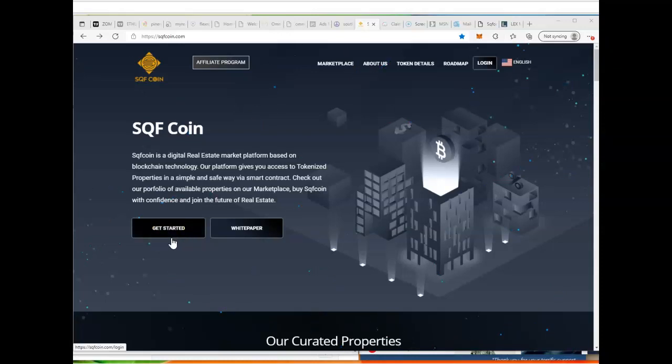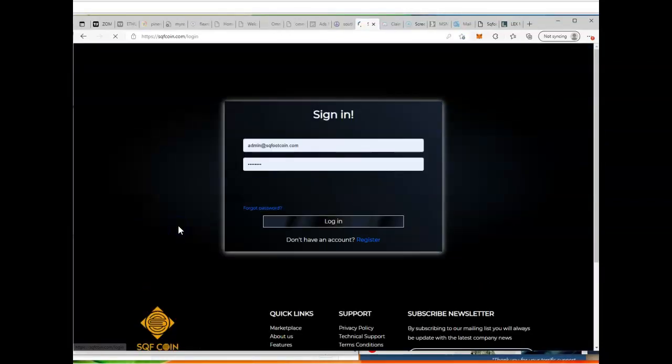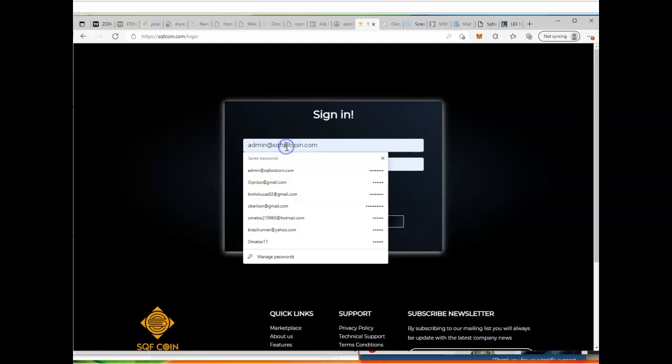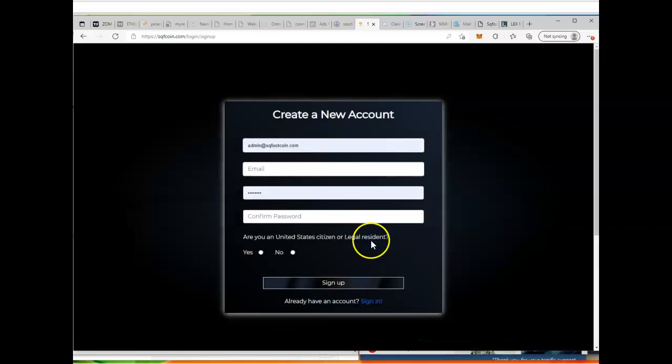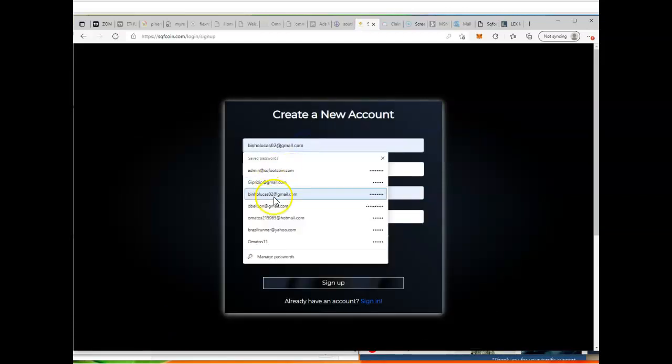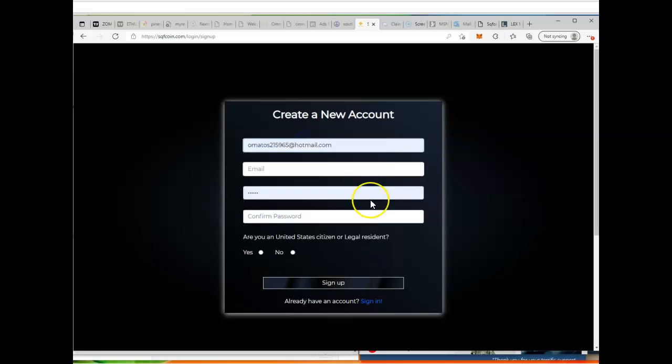Starting on your landing page, you click on the Get Started button. And this will bring you to the sign-in page. At the bottom of the sign-in page, if you have not already registered with the platform, you will need to click on Register. This will bring you to the Create New Account page.